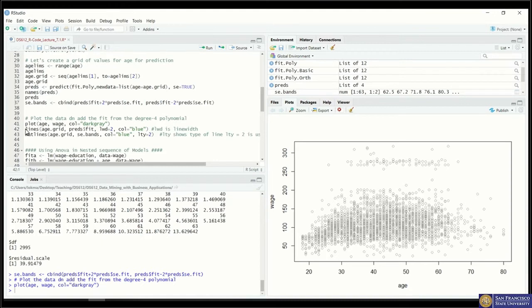So we want to create a line, and we are going to use the age.grid, which is the number of the age from 18 to 80, which is the range. So we have every single value there. And we would like to plot this line against the fit of the predictions that we ran earlier. And we will set some criteria here. The line width is 2, to make it a little bit more obvious to see. And then we would like to use a blue line right here. So let's plot this.